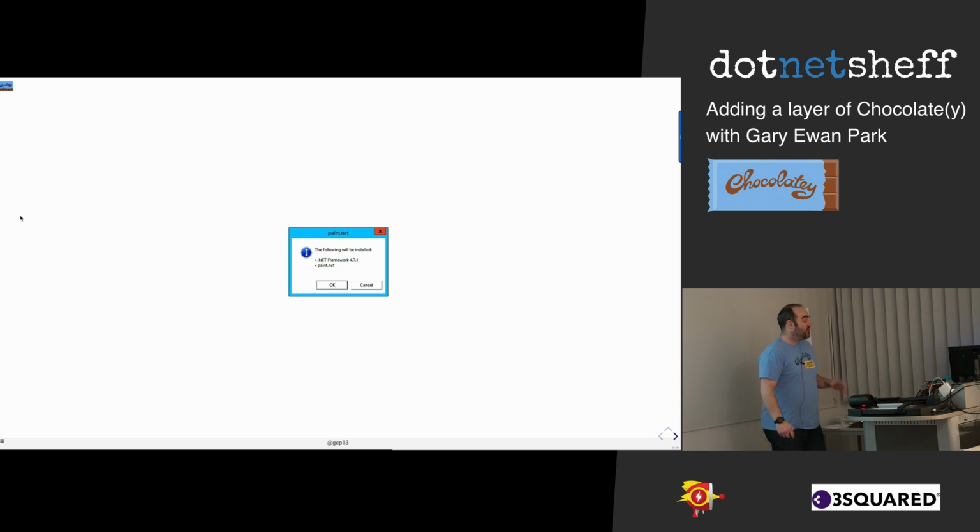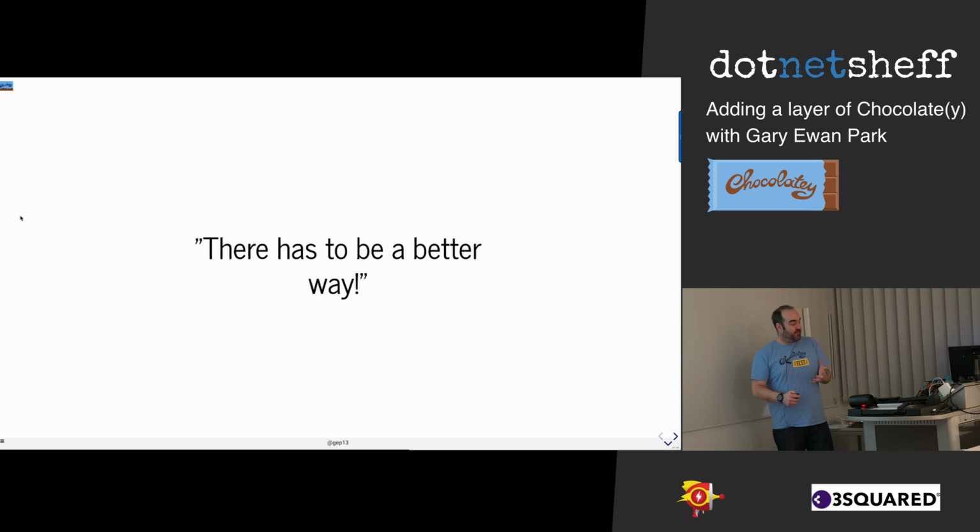Okay? So, like I say, I'm not picking on paint.net, it's just kind of the best one to illustrate my point. But a lot of utility functions, a lot of utility programs have this exact same scenario, and you'll have been through it yourself. So the question is, there has to be a better way of doing this.